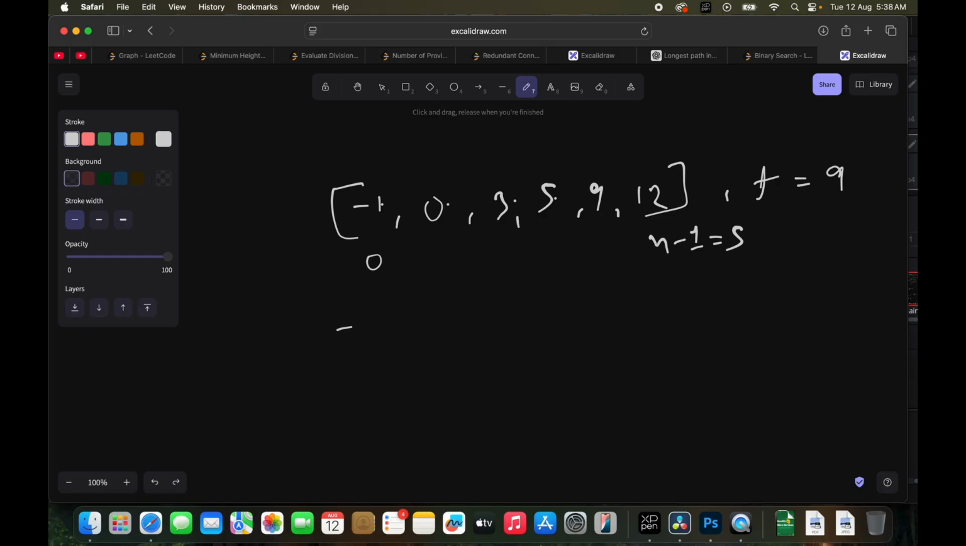So first of all, we can create pointers. We have a left pointer and a right pointer at the extreme ends. The left pointer is pointing to index 0, and the right pointer is pointing to the fifth index, that is the end of the array. Now we can try to think something. What we want to do is eliminate the possibilities. We want to eliminate the part of the array where the 9 cannot exist.